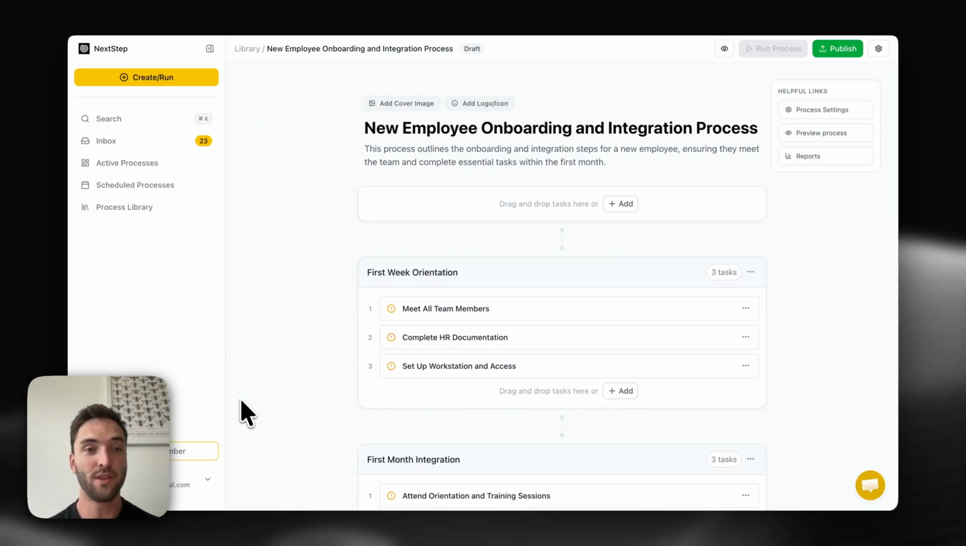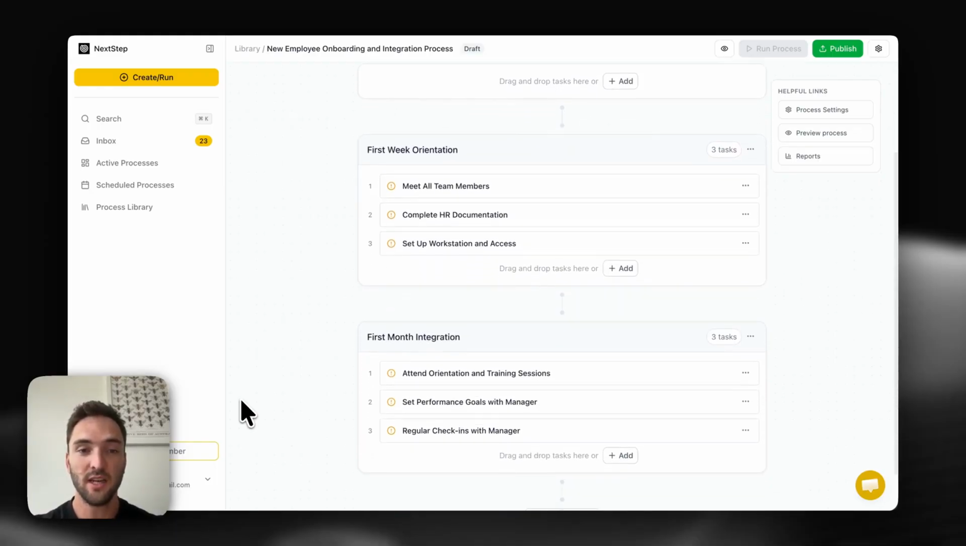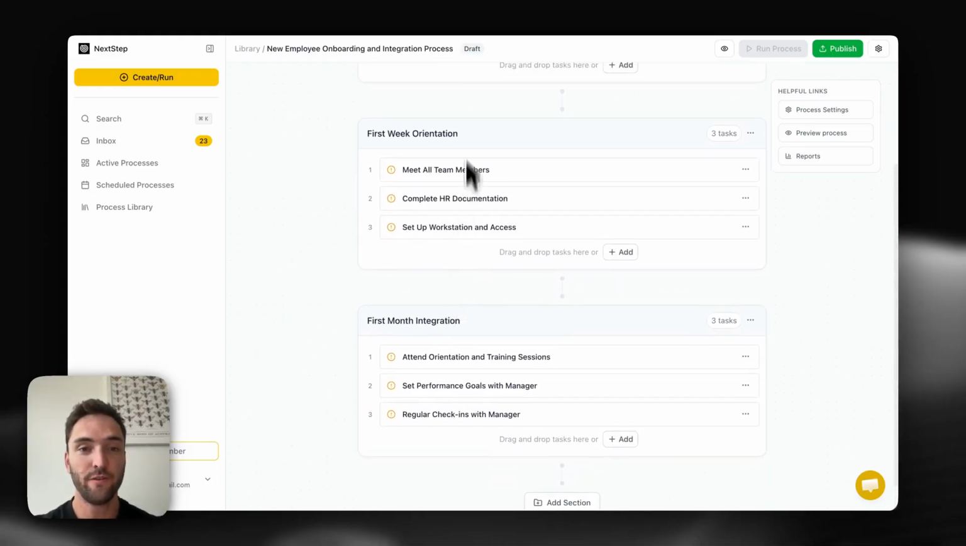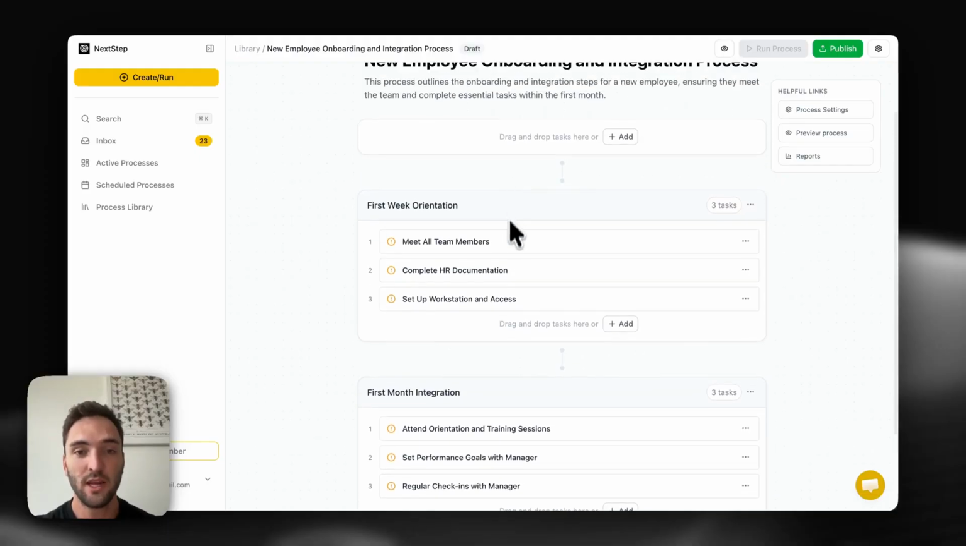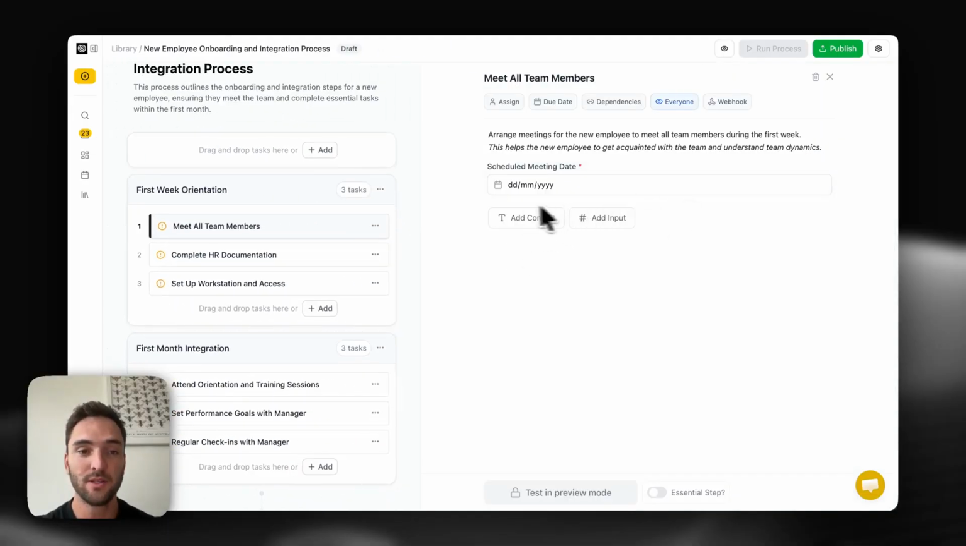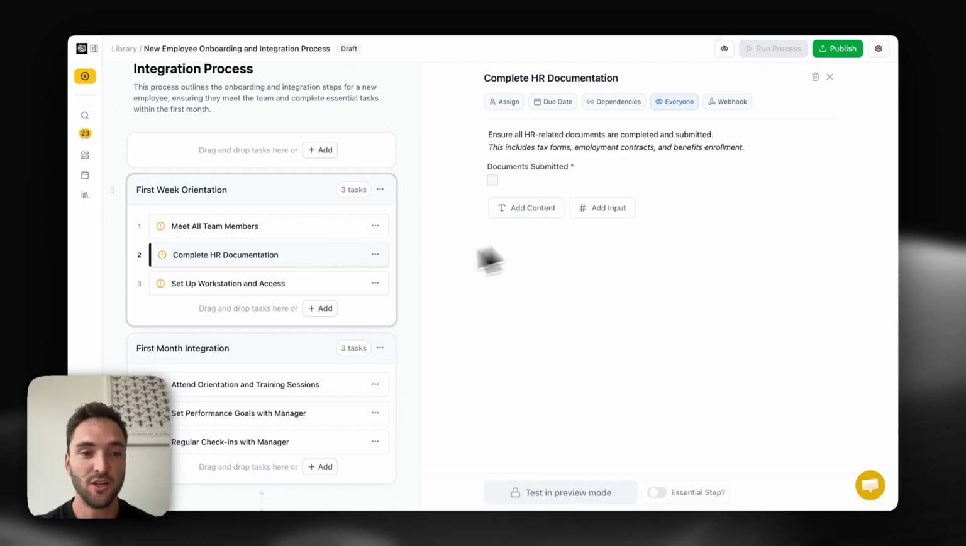So we can now look through what the AI has created for us. And this is also how you can create, edit, and adjust processes in NextStep as well. So as you can see, it's created two sections, first week orientation and then first month integration. The first week has information about meeting all team members, completing documentation, setting up workspace, and more.